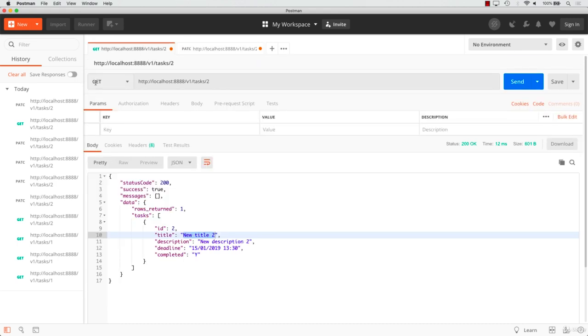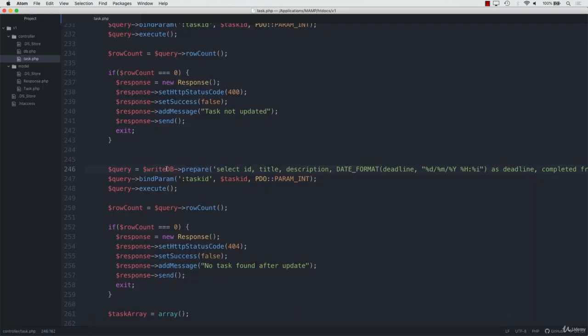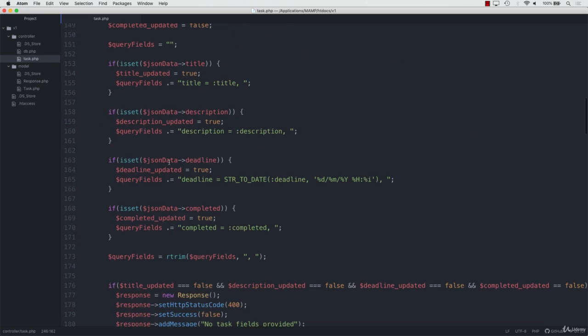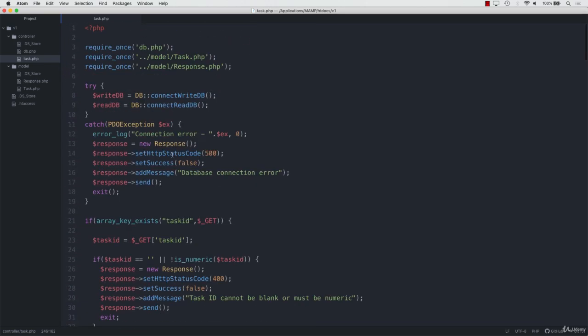So we'll go back to the normal GET request just to retrieve. Completed still Y because we need to refresh it. So if we go to send, the completed is still no. So now that that bit's working, we'll just go back to the slides. This is our API completed now.